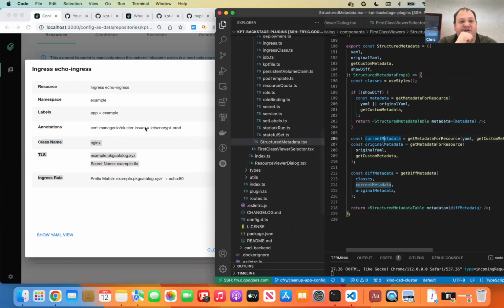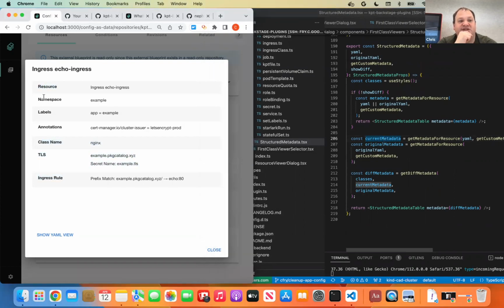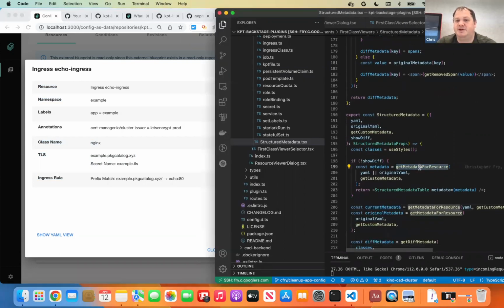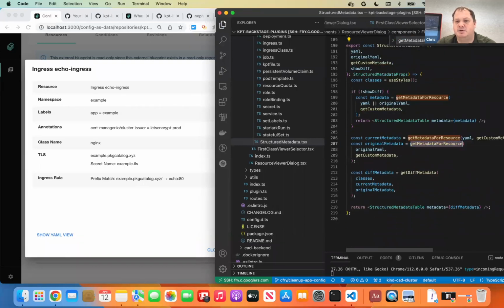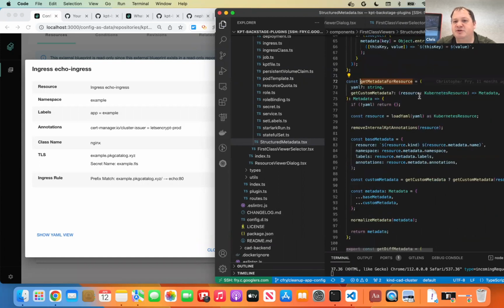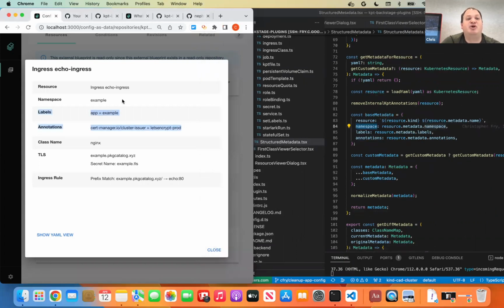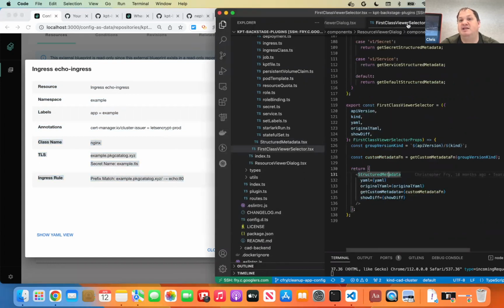Every time that we call this component, we always get the general metadata for the component, which adds in the resource, the namespace, labels, and annotations. And I think that's part of this get metadata for resource, which I'm having problems tracing, but we can see, okay, yes, again, it adds in the resource name, namespace, labels, annotations. So this you always get for free. And then this information is added by that custom logic that we found by looking at the viewer selector component.